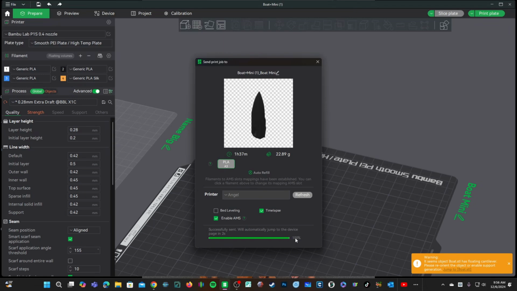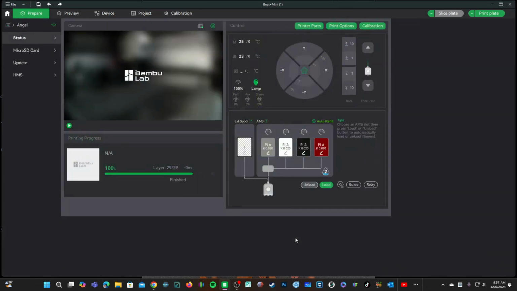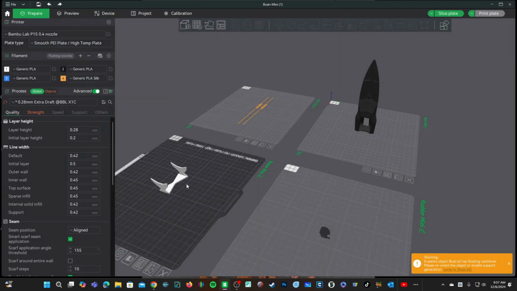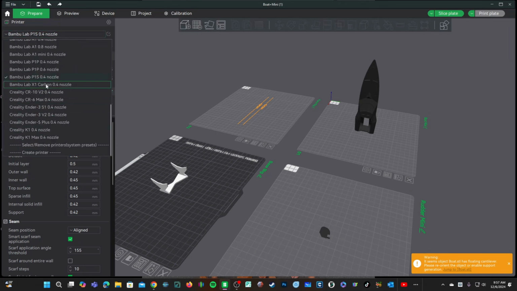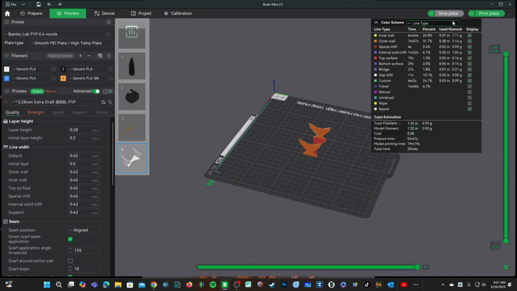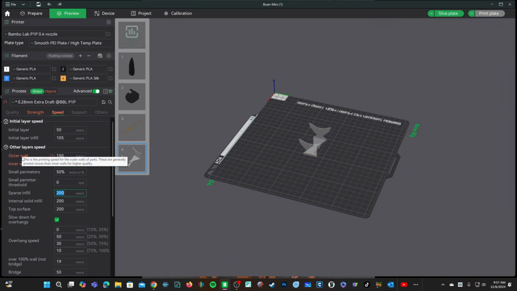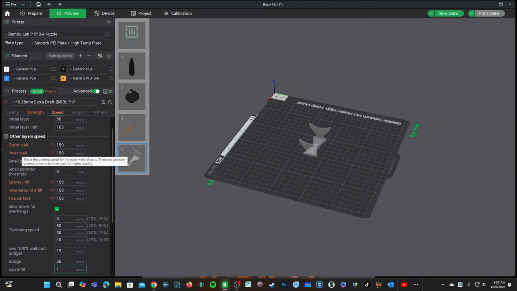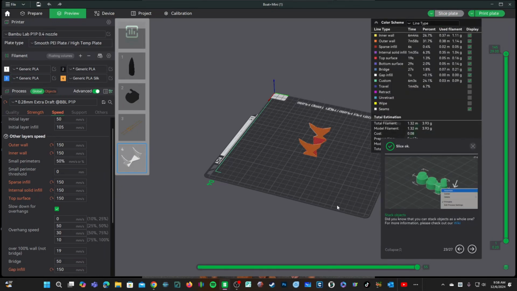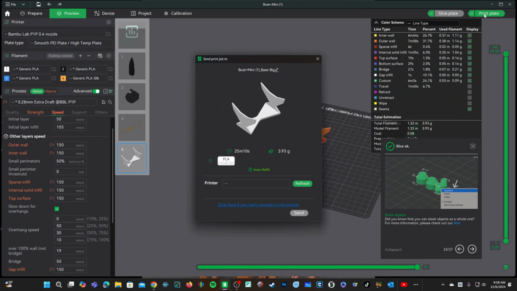I will send my boat off to my P1S with Elegoo Black. I will send my stand off to my P1P. And I will print the stand in white. I am going to slow it down just to be sure, because it looks like it's kind of thin. Slice and dice. Off we go.